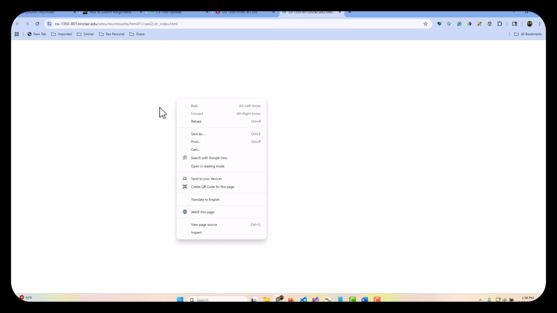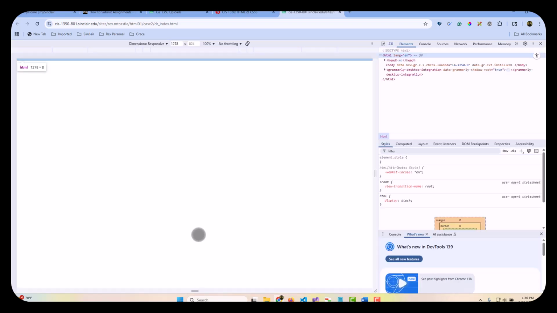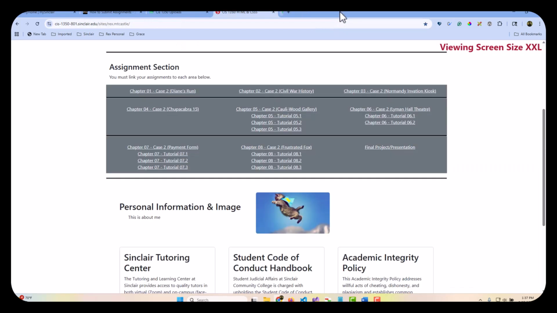And I do see it, but the problem is that I did not complete the homework assignment. So therefore, I do not see what is on this particular page. If I want to look at the code, if I go into inspect, you would be able to see the code that would be in here. And there are no pieces of code in here for me to see.